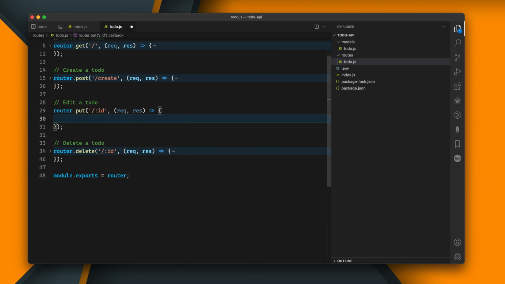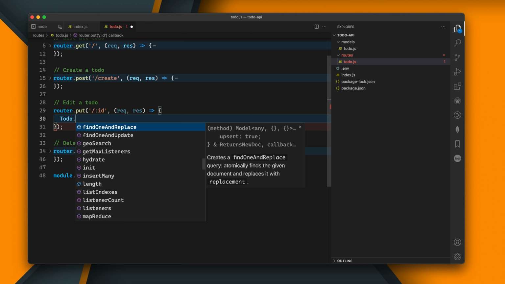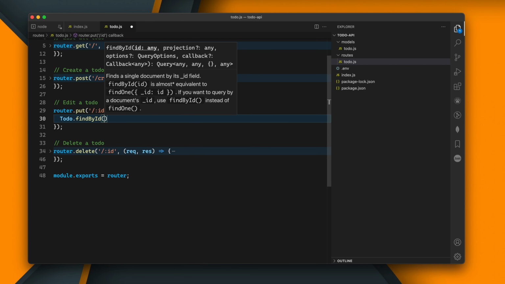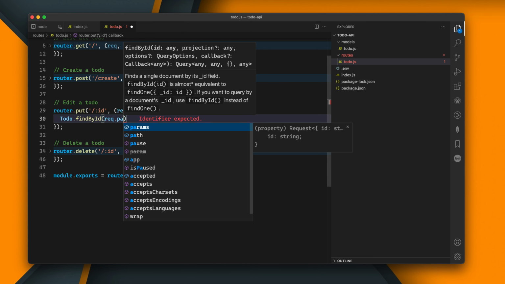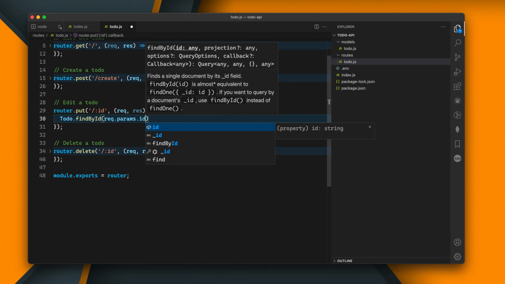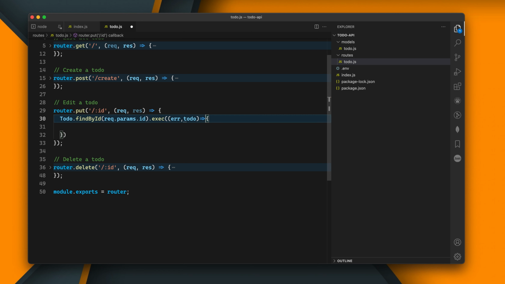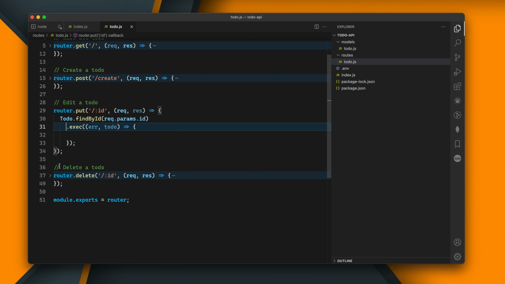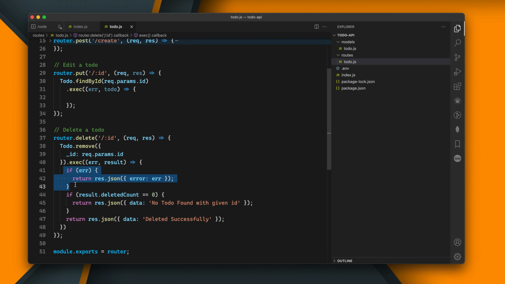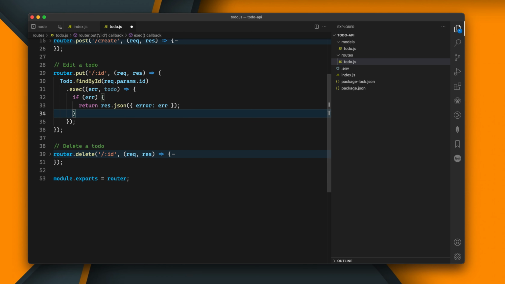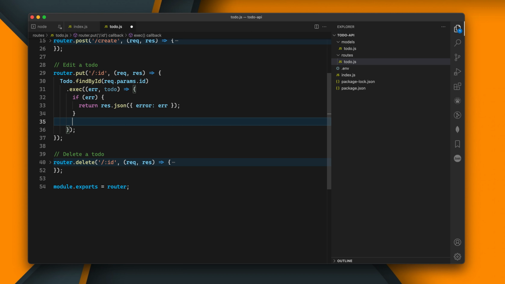Now I will come here and write Todo dot find by id, and we need to pass request dot params dot id. We have passed the id, and let's execute this. When we execute, we will get two things, if you remember. The first one is the error, and the next one is the todo. Similar to the other, if there is any error, it will just return the error. It knows what it has to do.